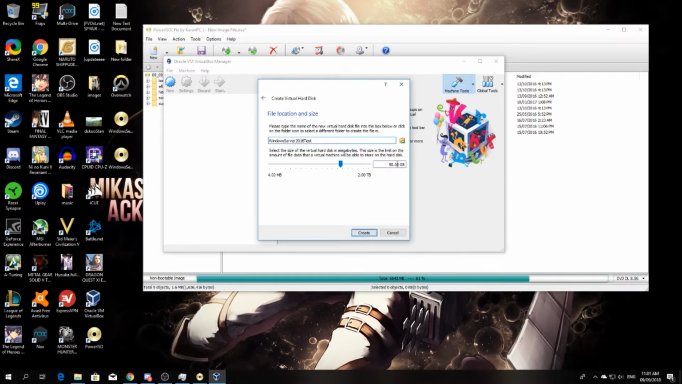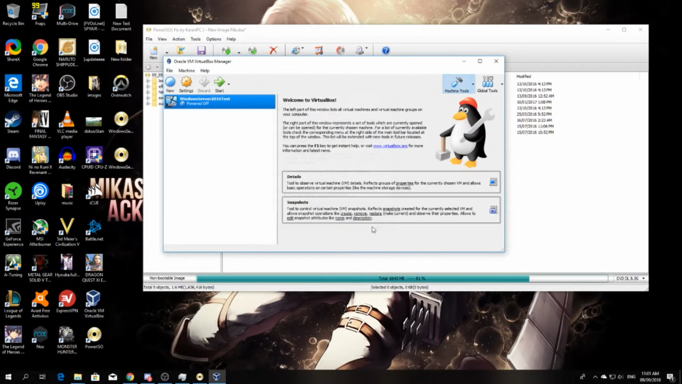Click next. Keep mine as 50 gigs for now. Create. Just like that, we have a base set up for Windows Server 2016. What we want to do next is a few settings that you might need to know.